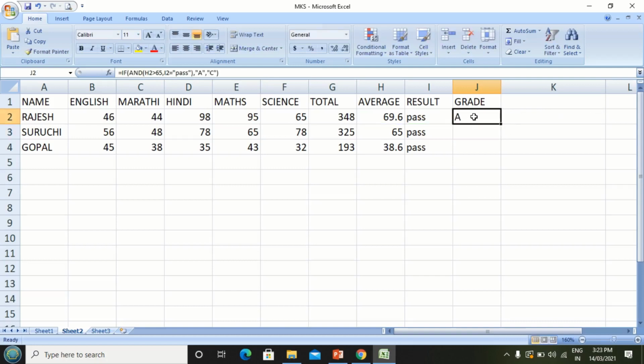See, grade A has come here because in this formula both the conditions are satisfied. Here H2 is greater than 65 and I2 equal to Pass, means both the conditions are satisfied, so grade A has come here. Just double click over the fill handle and see the next results.